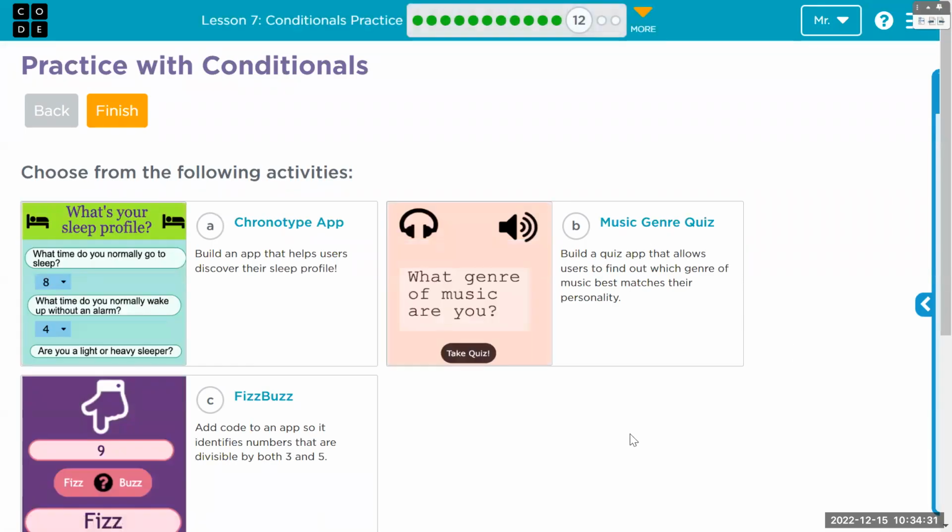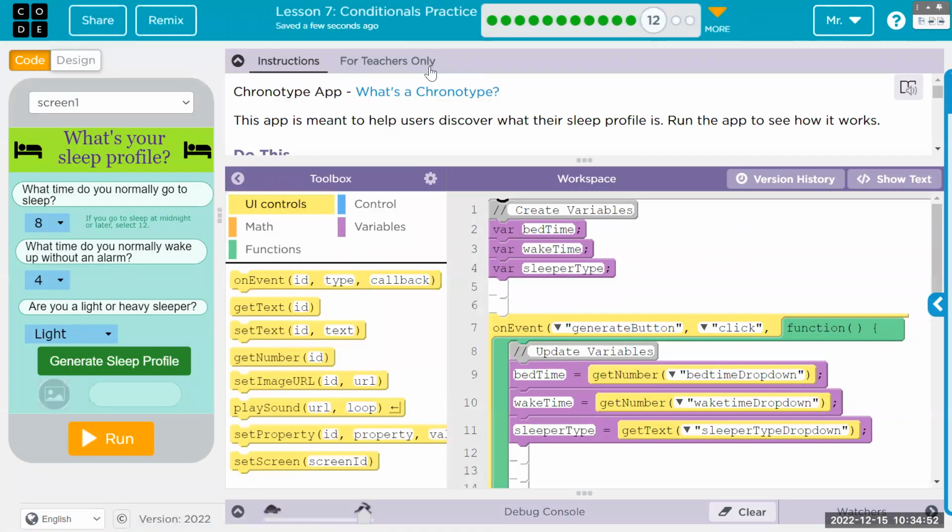Okay, so there are 3 different puzzles here. We're going to do all 3. I think some of you may have been confused in the past lessons that had a single bubble with 3 different puzzles on them. Going to check them. So do them. Okay, chronotype app. This is a new one for this year. I've not seen it before. Let's see if we can figure it out.